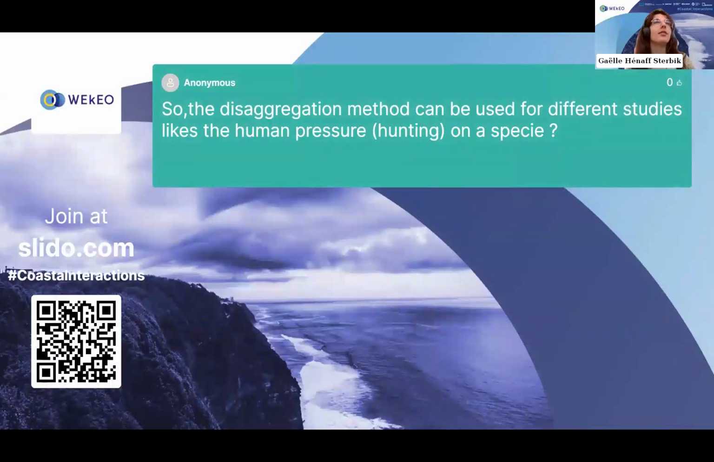So we have this question: if the disaggregation method can be used for different studies, like human pressure, hunting on a species. Well, I'm not sure if that would be possible. Actually, this method specifically is designed only for detecting the elements exposed to flooding, static elements exposed to flooding. So I don't know. Maybe if you find a way to apply this method, I would be very happy to hear about it. Yeah. Maybe there is work already done on this. We should look on the internet.